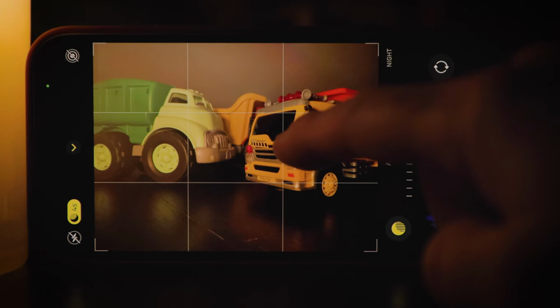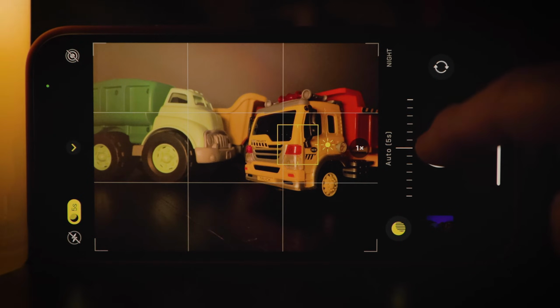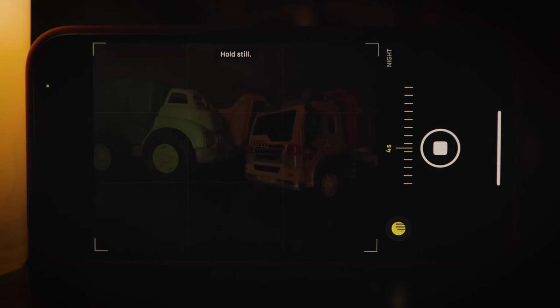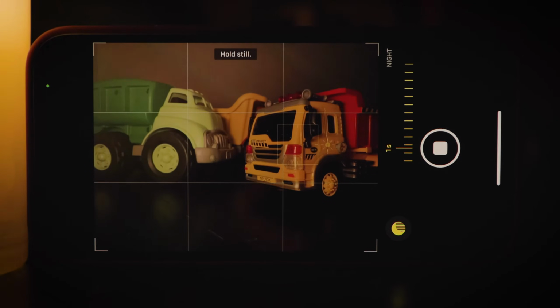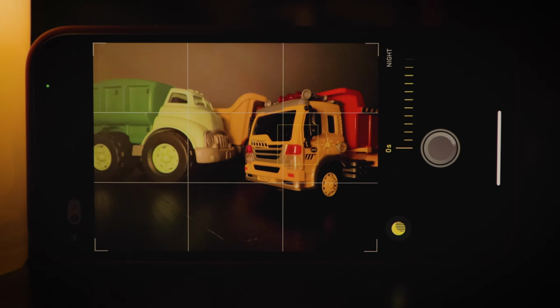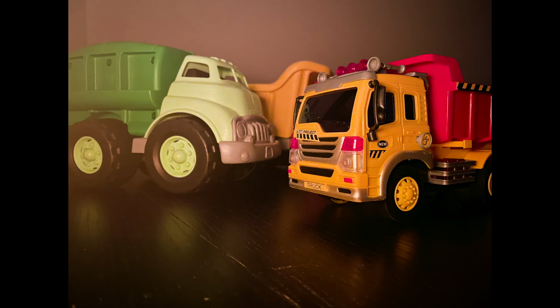I took this picture in near darkness, just using a candlelight with no flash. And look how good it came out.